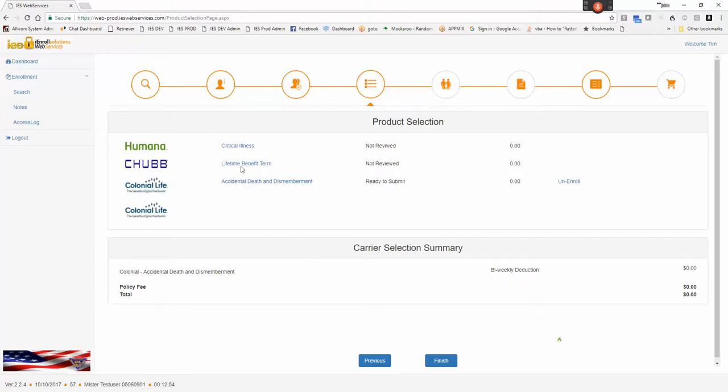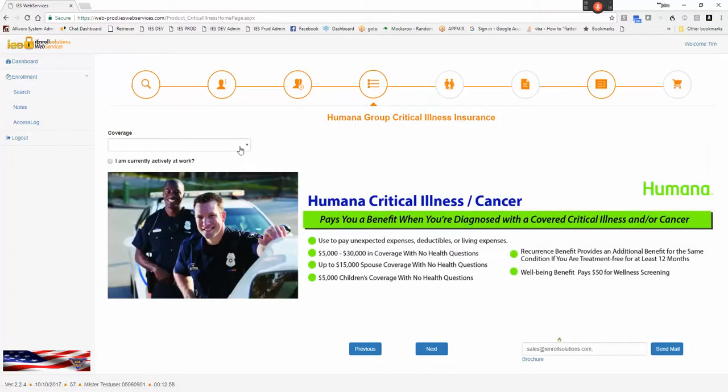So let me show you the critical illness product now from Humana. You pull down the coverage level. There's a knockout question right here that says, are you currently actively at work? And if you don't click that, it's not going to let you proceed. And then below here, you'll see there's a graphic that we put on the screen with some talking points and some benefits of this particular product. It's meant to give you something visual to show while you're sitting in front of the employee, and to give you some talking points as well.